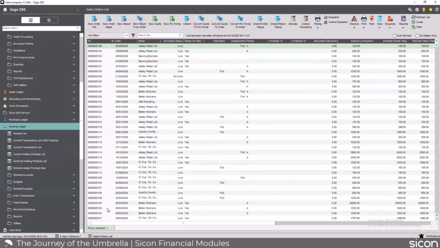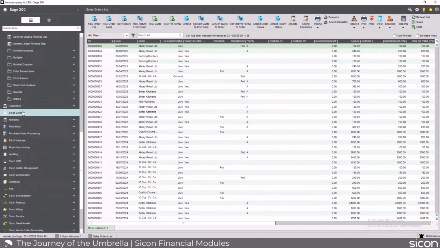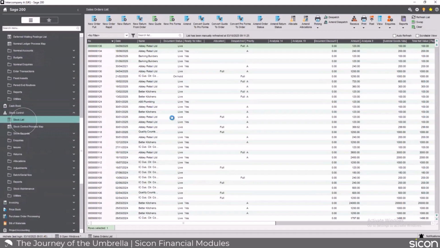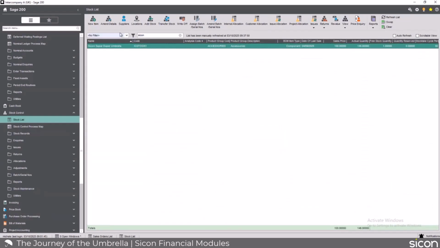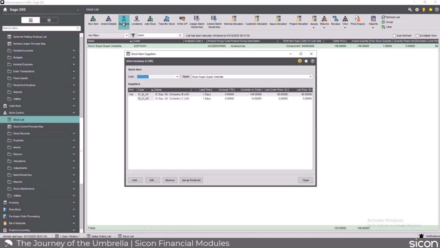Our use case today for intercompany is going to be our ability to sell my stock items. So I'm just going to go into stock control just to show you what I've done in the background. So in my stock list, we have our Sicon super duper umbrella. There it is. And in here, I say the supplier of that item to us is my intercompany control account. Therefore, when I put a sales order on to sell that to my customer, it'll say you buy that on a back-to-back basis from another company within your group.